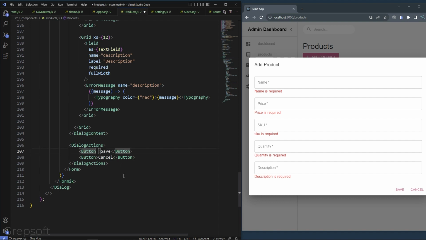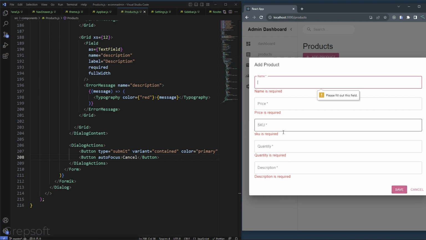So this one, I'm going to make it type submit. Okay, variant contained, and let's make it a color of primary, just to make it stand out a bit. Alright, and for the cancel button, I will just make it autofocus, because the fields are required.